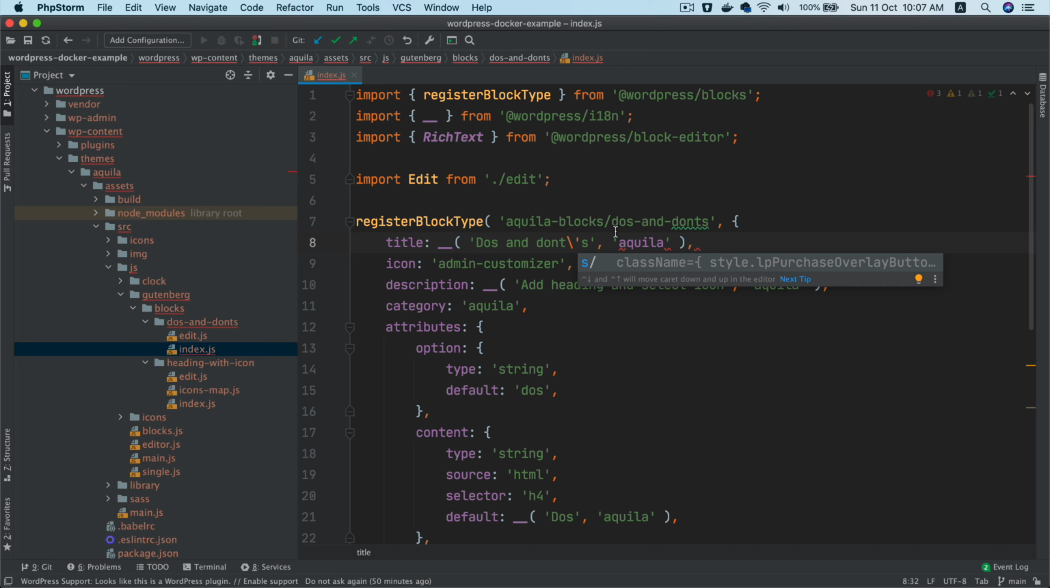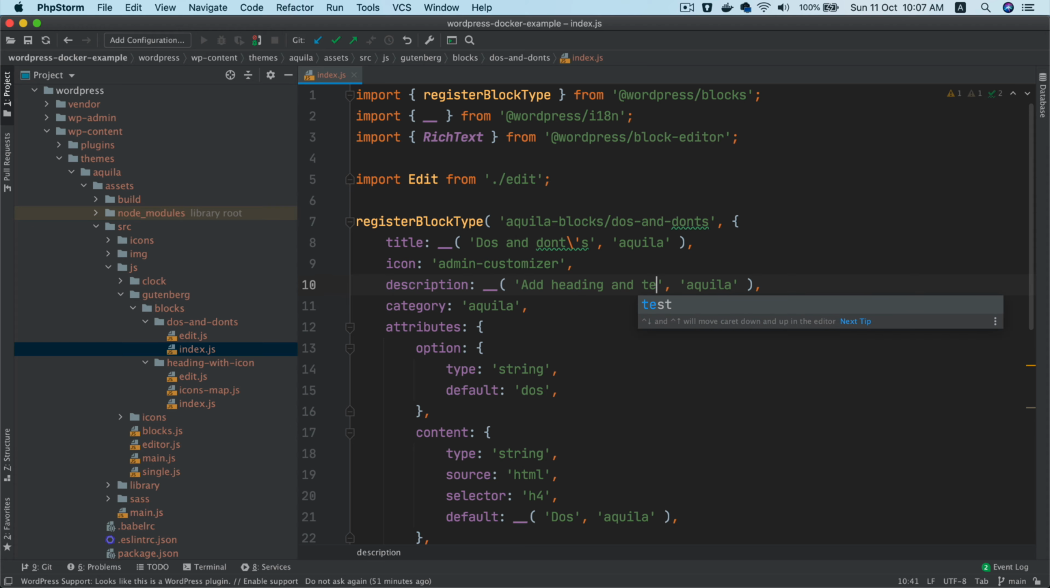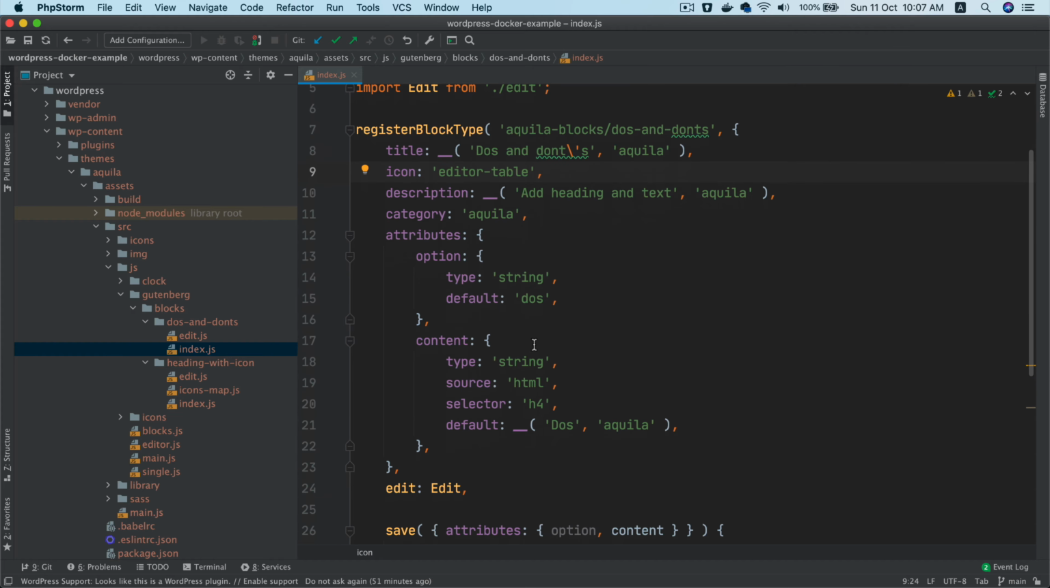Okay, and then this will be the namespace, and in the description we can say add heading and text. Okay, what will be the icon? I'll go with the editor table icon. You can have any icon from the dash icons. And for the category, we'll keep it to Aquila, which is fine.